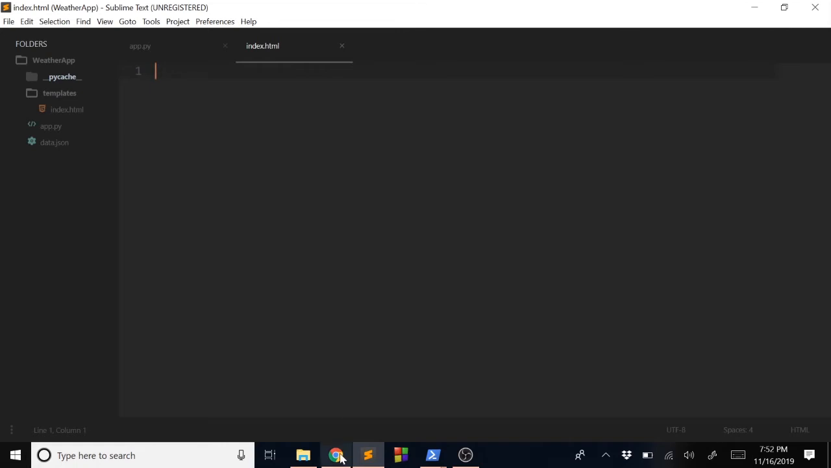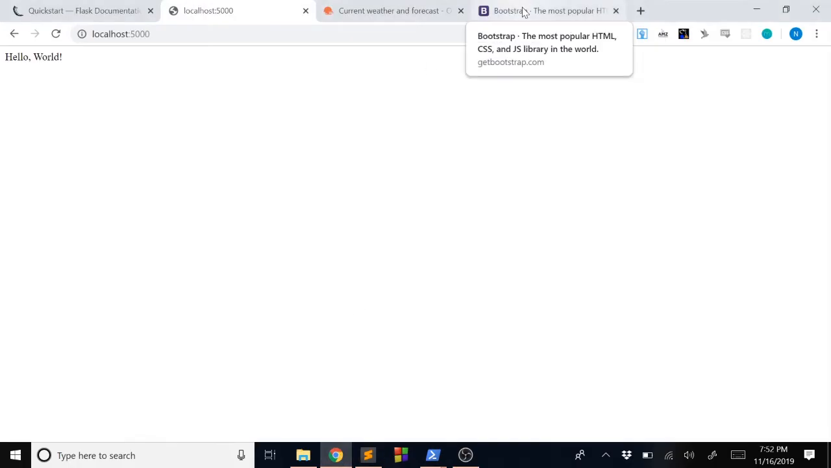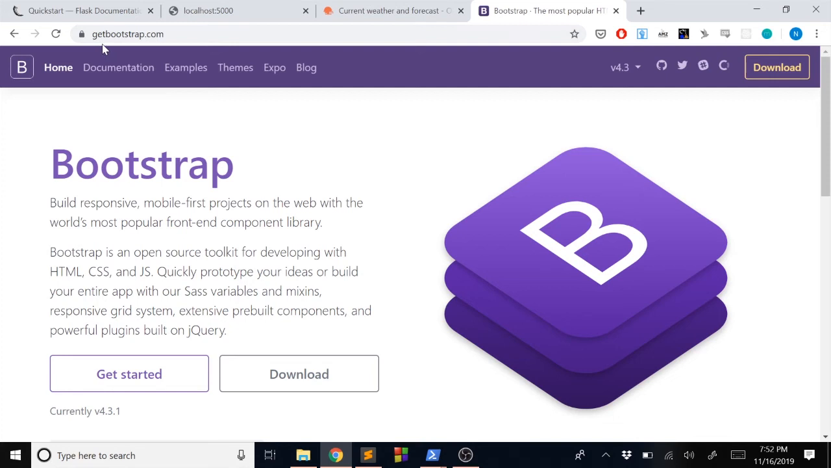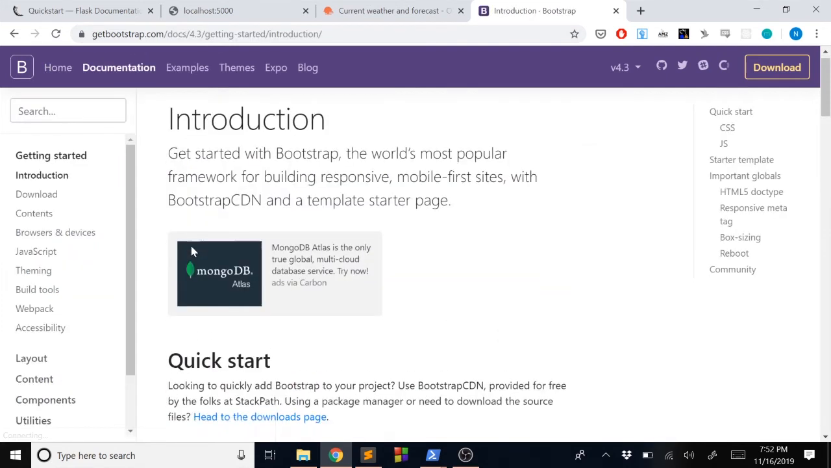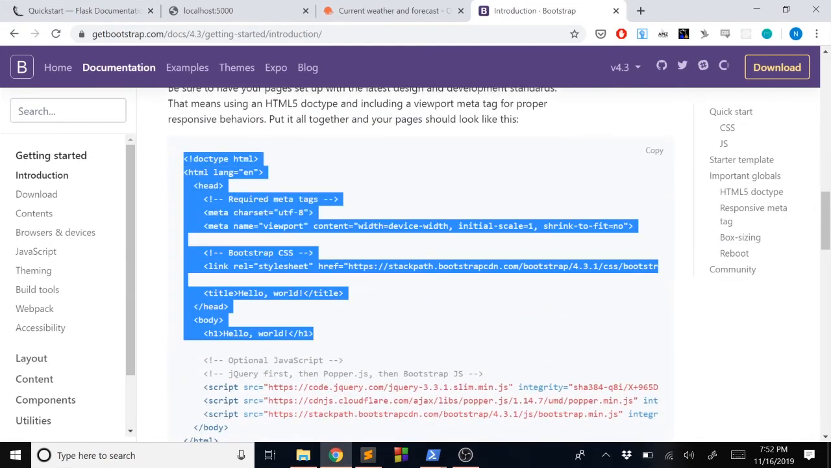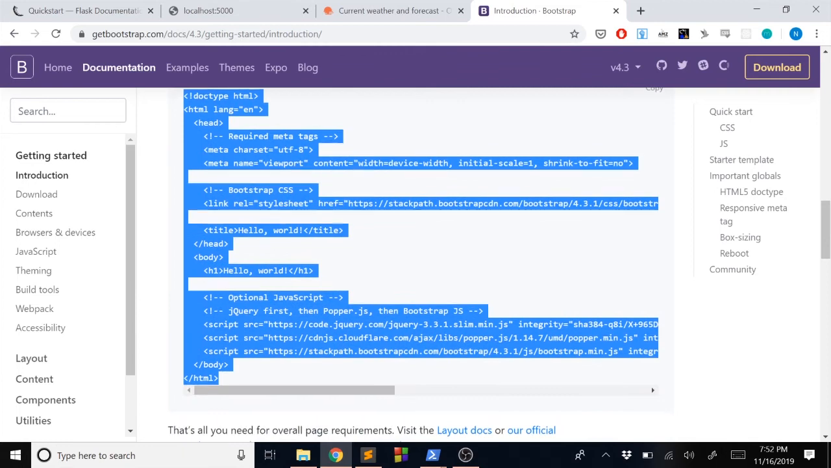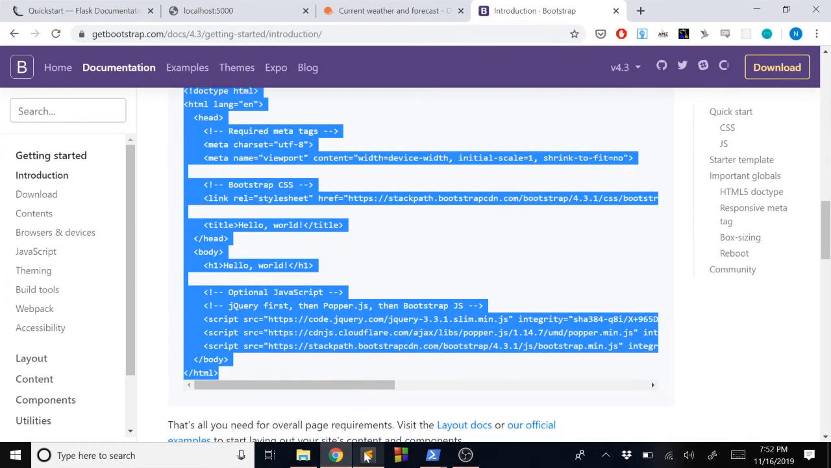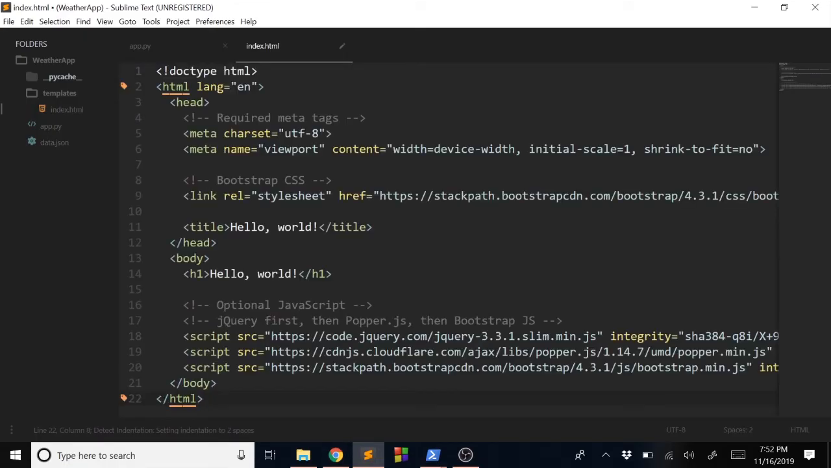Now I'm going to use Bootstrap to make this look better. So let's go to a browser window, go to getbootstrap.com, come down here, click Get Started. If you scroll down, you should see the starter template right here. Go ahead and copy this in. Go to the text editor and paste that in there. I'm going to save this.